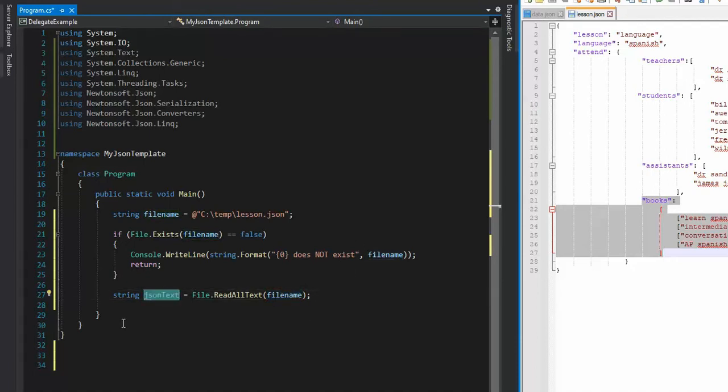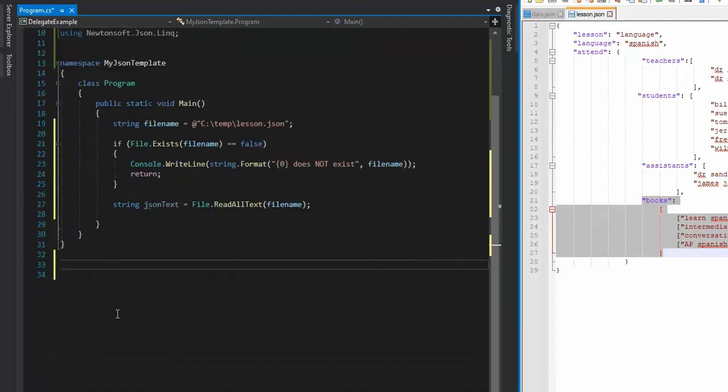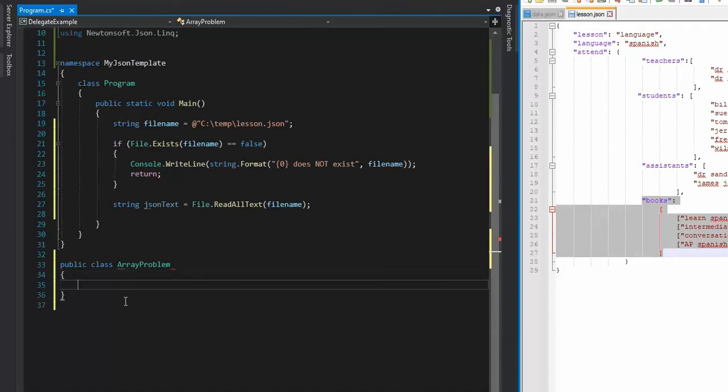Now that I've got this basic stuff out of the way, we need to start modeling. And how do we model? Well, we have to view the JSON. We're going to come down here and do it quite simply. The first thing we're going to say is public class ArrayProblem. You can call this whatever you want, okay? And then we are going to look at this JSON.